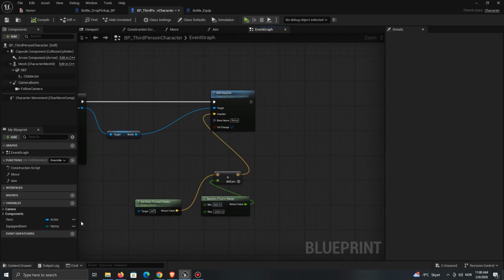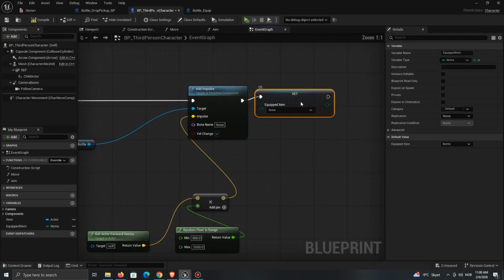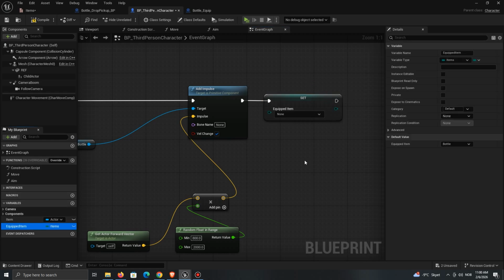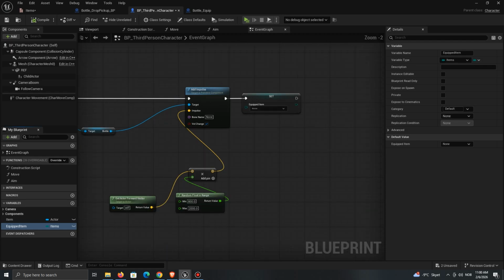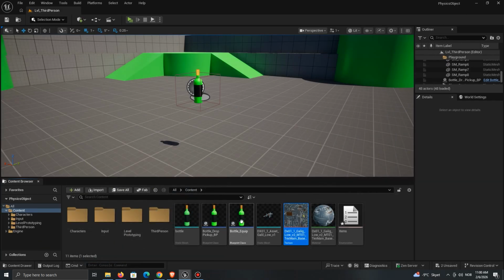After dropping, set item to none. Assuming you're not spawning with an item, set the variable's default value to none. Do the same thing for your other item.